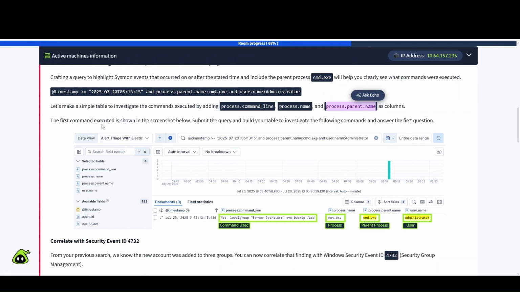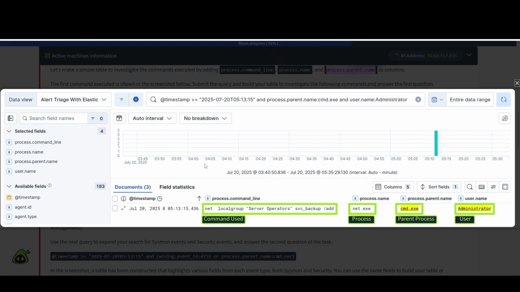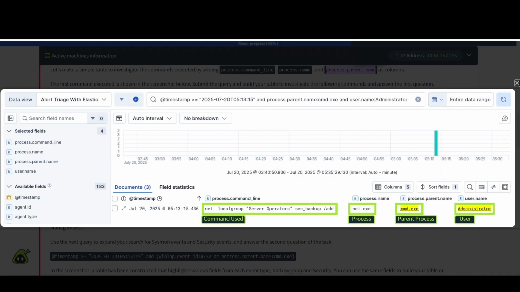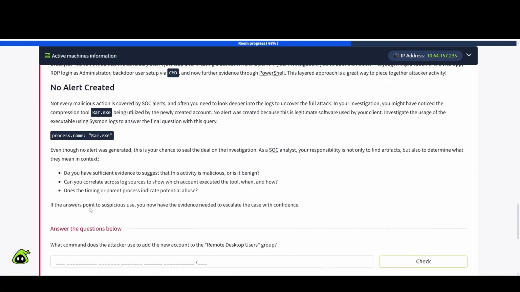The first command executed is shown in the screenshot below. Submit the query and build your table to investigate the following commands and answer the first question. So we already have everything here, it looks like. Yeah. So we're good to go. And let's answer the first question.